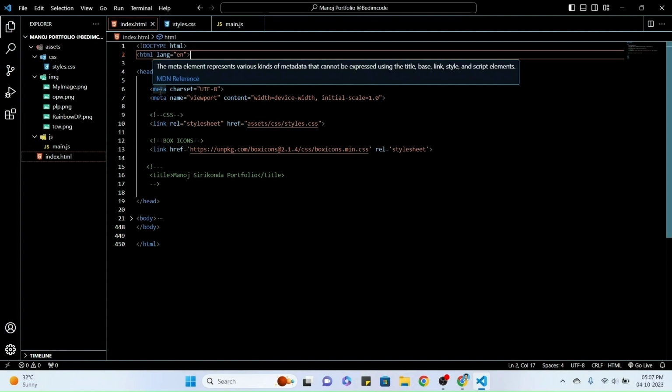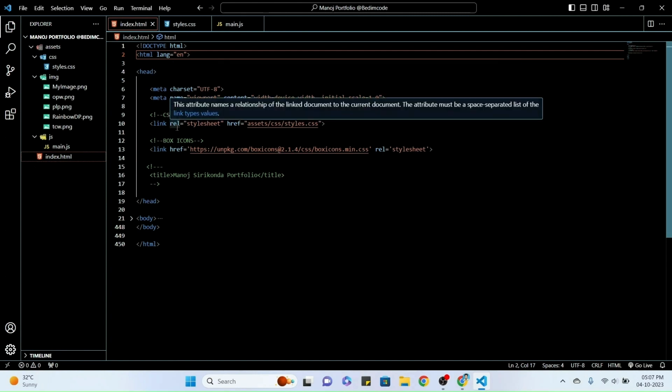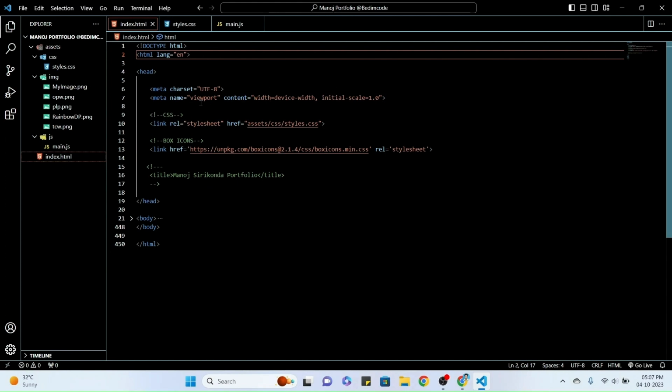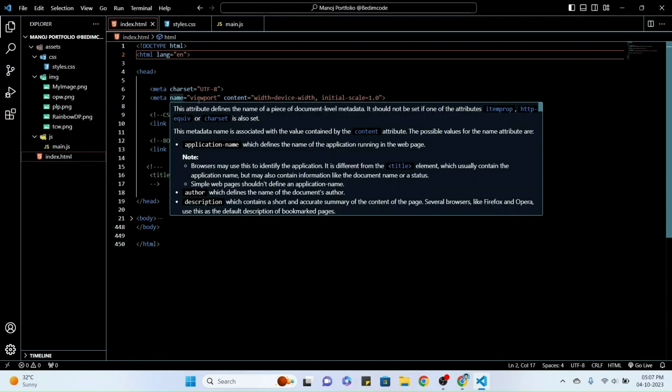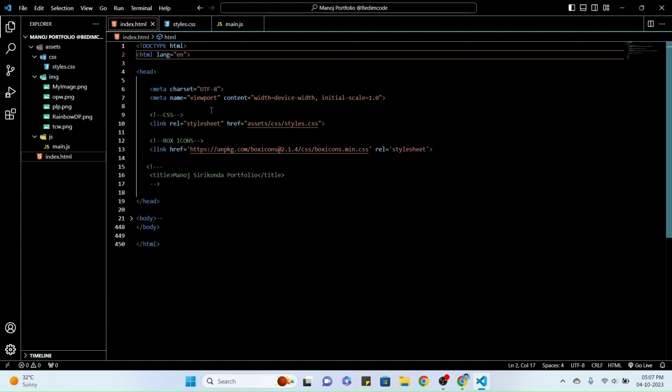And meta tag, here you can see this tag defines the metadata about this HTML document. And in the next line you can see name equal to viewport. Viewport means the visible area of our web page. As you can see here in the next line, link rel equal to stylesheet, href equal to assets/css/styles.css. This is the destination of our CSS file, and href is the attribute for providing the link.